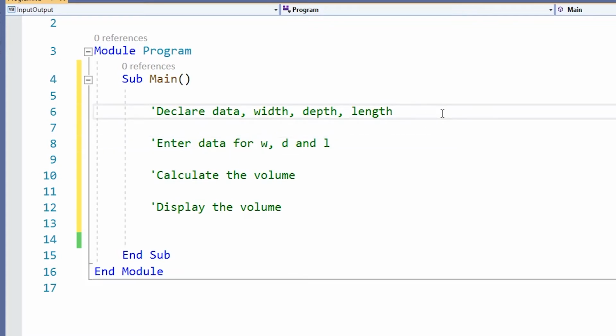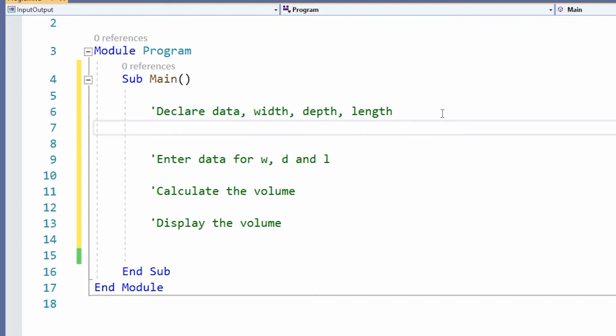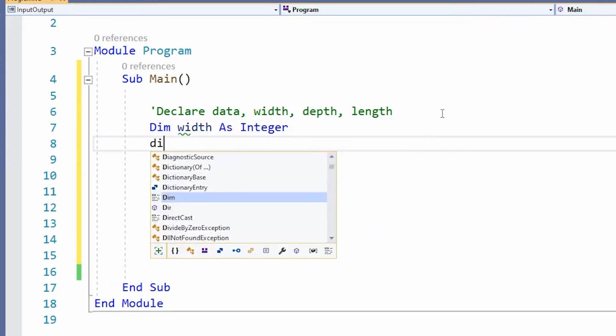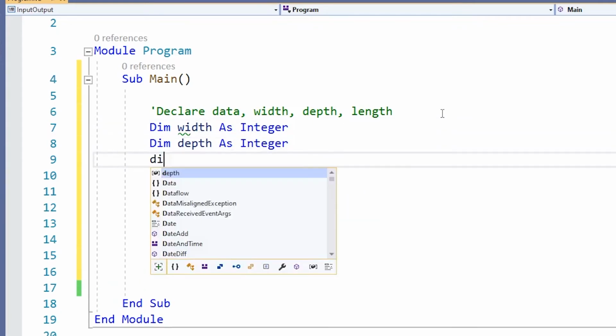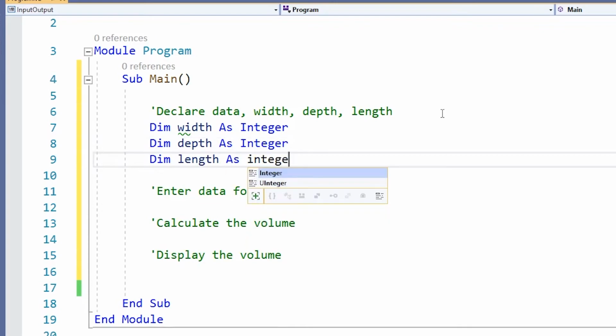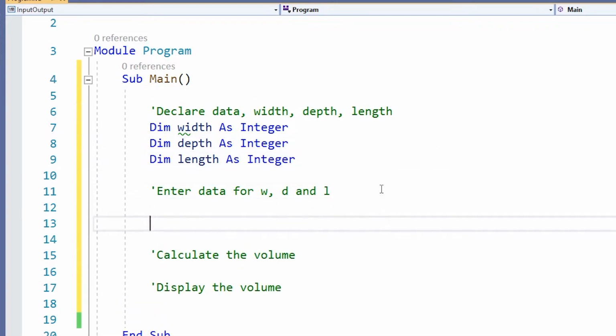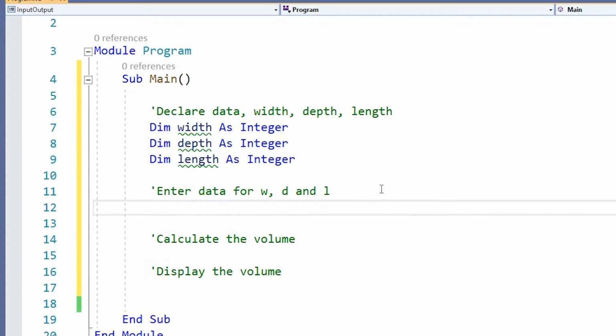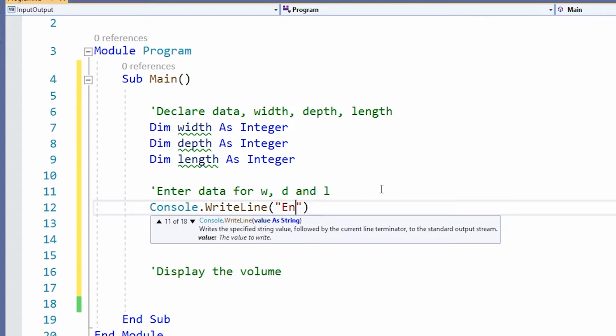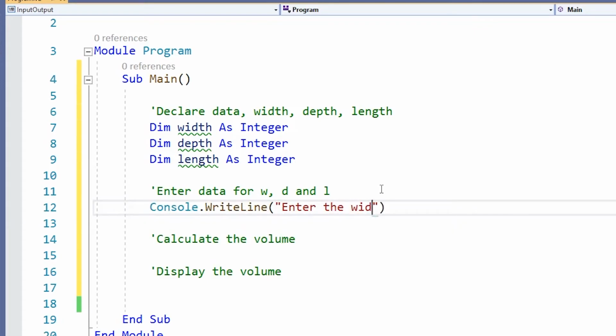Okay, so let's declare the data. See, writing out the comments first of all allows you to basically make the program a lot more simple, doesn't it? So we're going to have 3 pieces of data, aren't we? So dim width as integer, dim depth as integer, dim length as integer. Enter the data. So let's just do one of them and then we can just copy and paste them, can't we? So console.writeLine, enter the width of your pool.